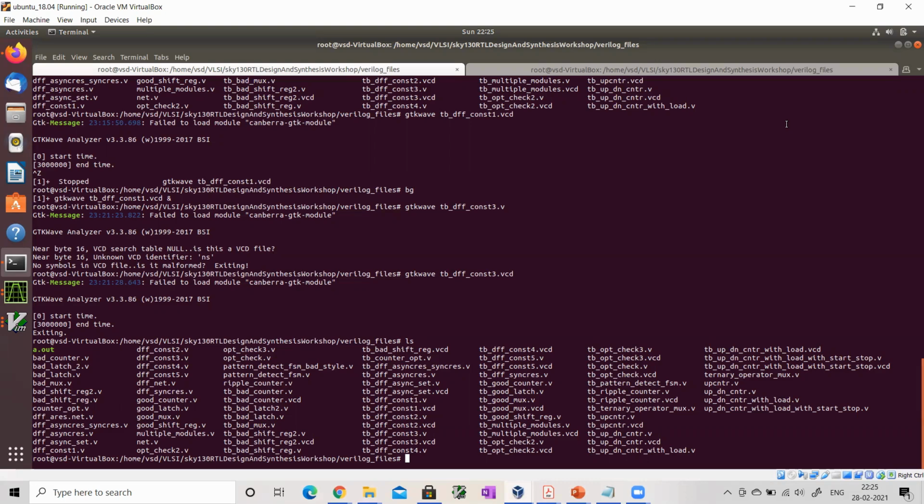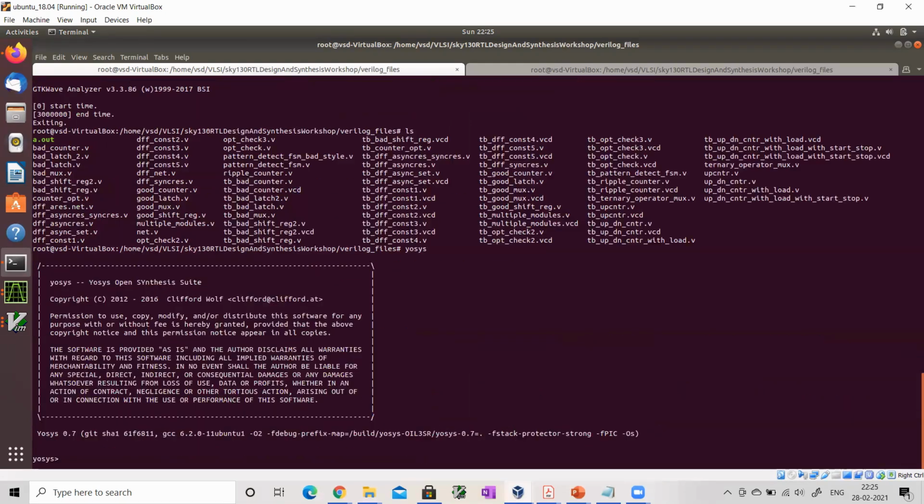So first command is to invoke the USYS. To invoke USYS, I'm going to type USYS. This will invoke USYS. Okay, if you have done, we had our introduction to the lab session where I explained to you how to install the VSD flow. When you install your VSD flow, USYS will be automatically installed. So we are in the USYS prompt now.